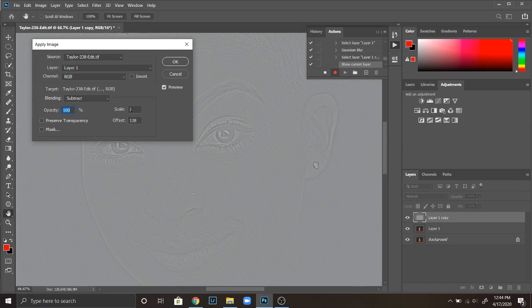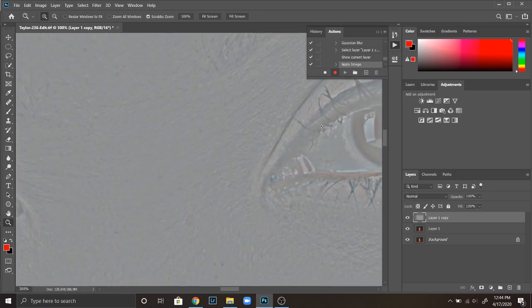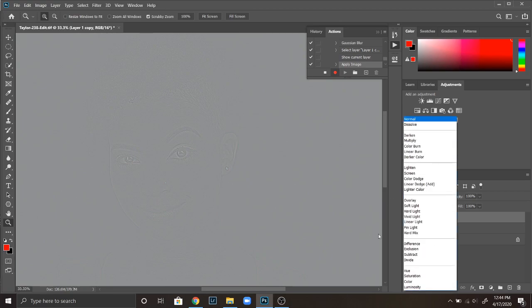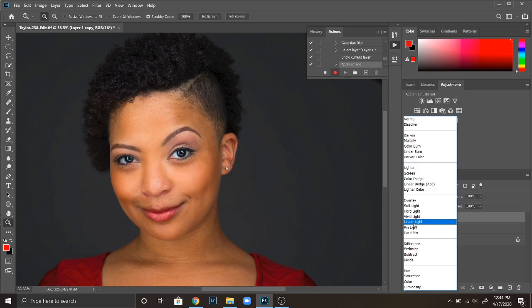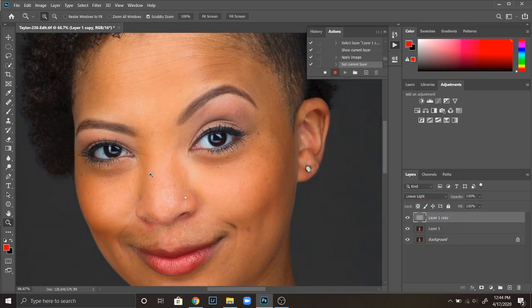The blending needs to be subtract because we're subtracting color information. The math here, scale needs to be 2, offset 128. Click OK. And now you've got this nice texture layer that only shows the texture and almost none of the color. There's a little bit there, but nothing that you can affect. All right, but we need to make this workable because we can't work on it like this. So our blend mode needs to go from normal to linear light. Boom, and there we go. And that's good. You can stop your action there if you want.